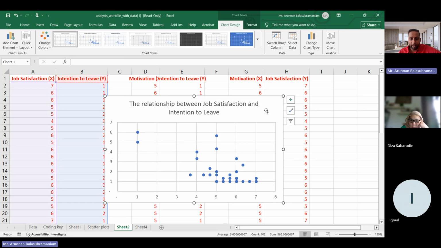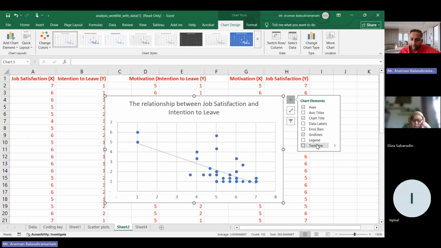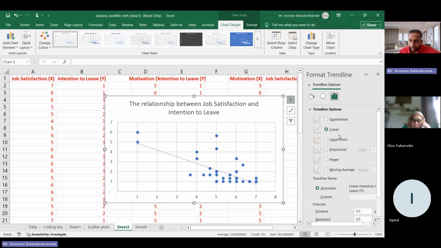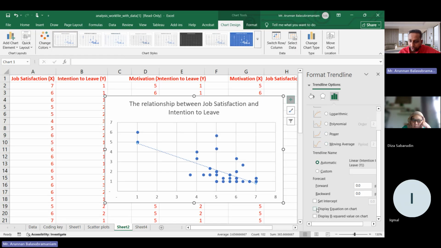Now from here, you can also come up with the trend line, the regression line or the trend line, which we discussed earlier. You don't click the trend line here. You go for more options. Click the arrow down here, so you can see the more options. Select linear, and also tick the display equation on chart, and display the R squared, which we discussed earlier.